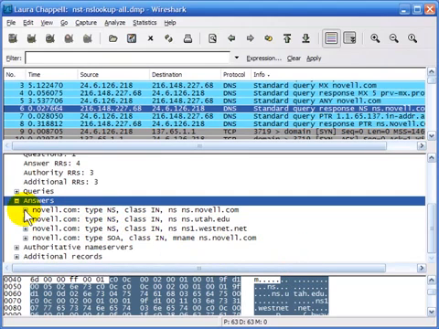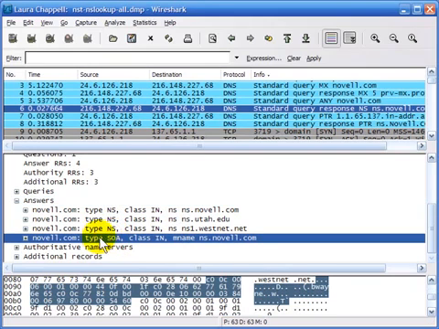Here are our answers. We have novell.com, the name server. So the first three responses we have are the name server. The last response there is the start of authority. That's the start of zone authority. And the entry we see there is mname, which means main name. And that's supposed to be the main name server for that zone.